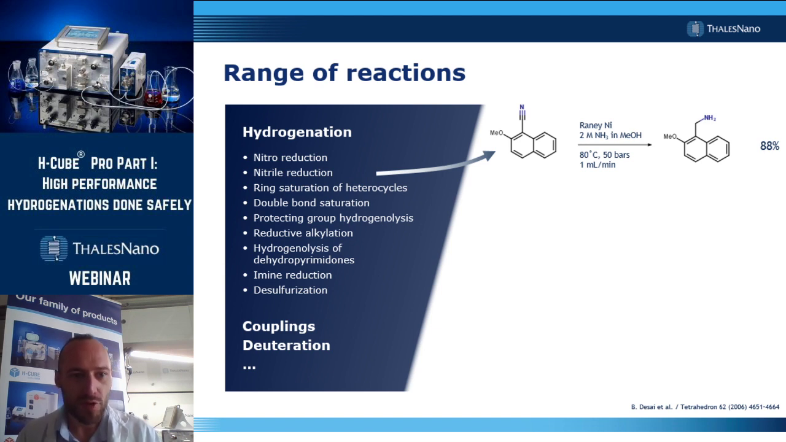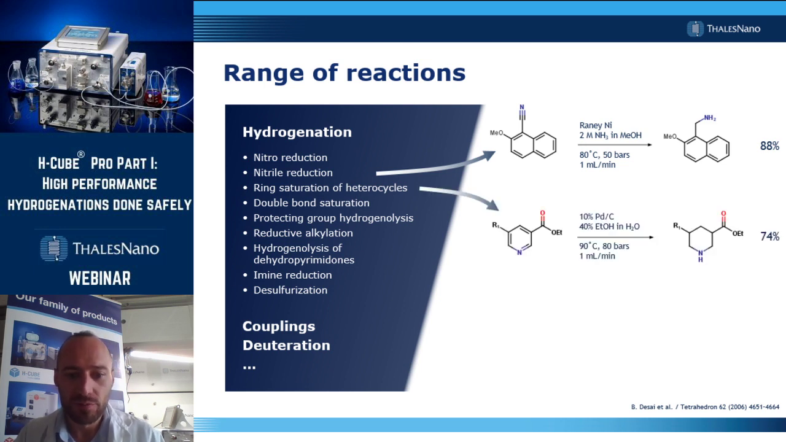For example, if you aim to do a nitrile reduction, this methoxy naphthonitrile was reduced with Raney nickel at 80 degrees Celsius and 50 bars to give an 88% yield. You can also perform, for example, saturation of heterocycles with harsher conditions, but still totally manageable with the H-Cube Pro, since it is far from being the harshest, because you could go up to 150 degrees and 100 bars with the H-Cube Pro alone. So a series of nicotinic acids has been reduced and showed a minimum conversion of 95% and a yield of 74%.